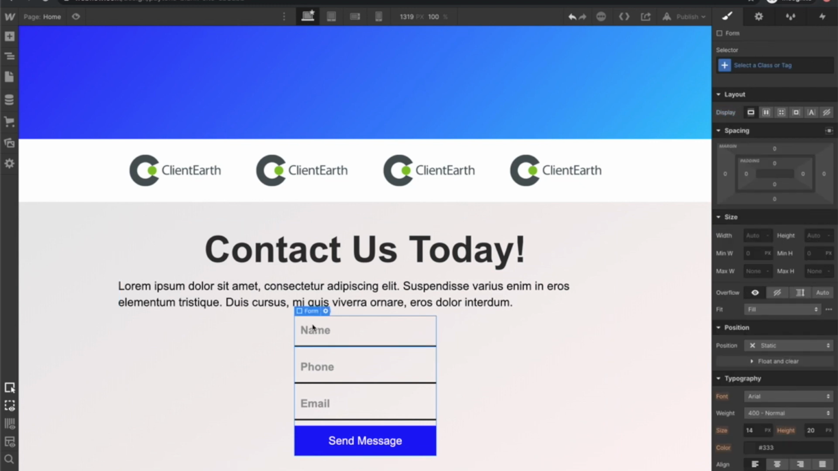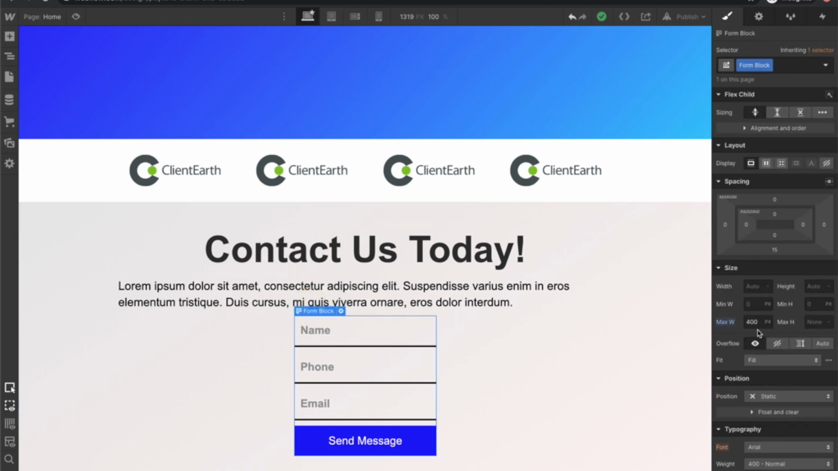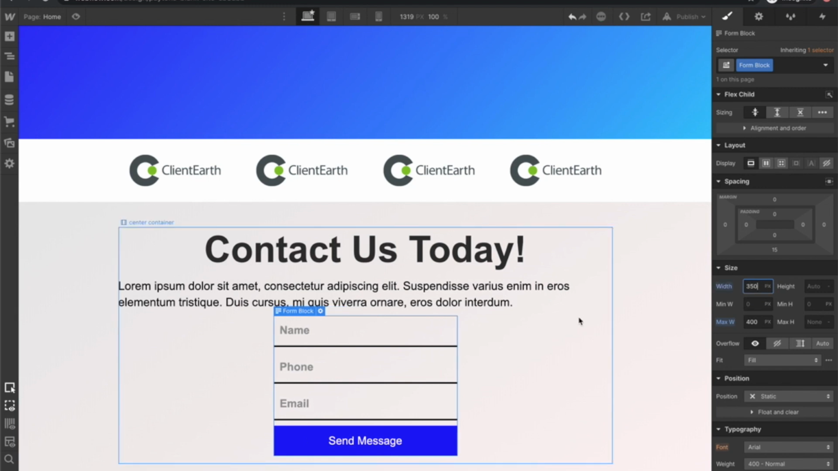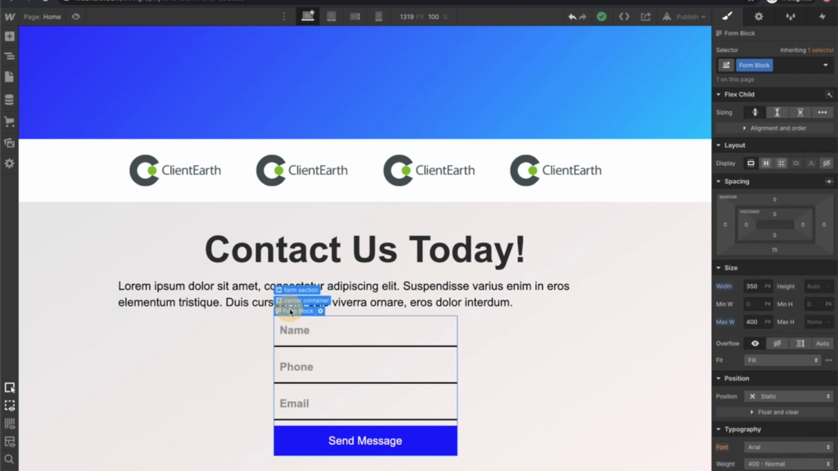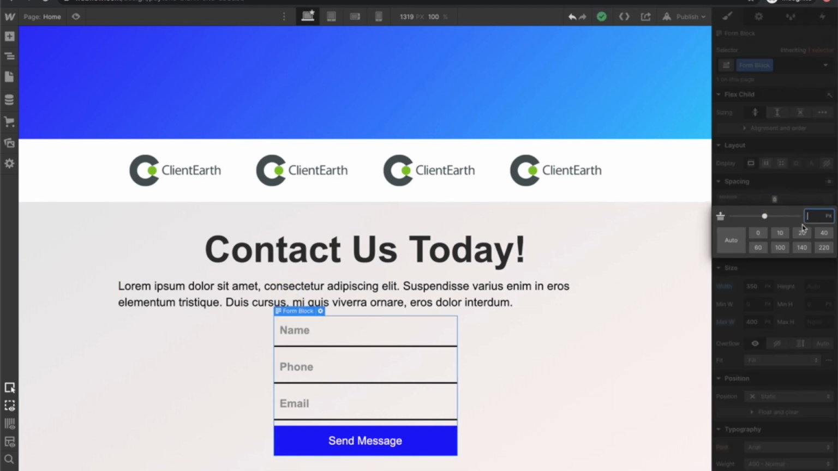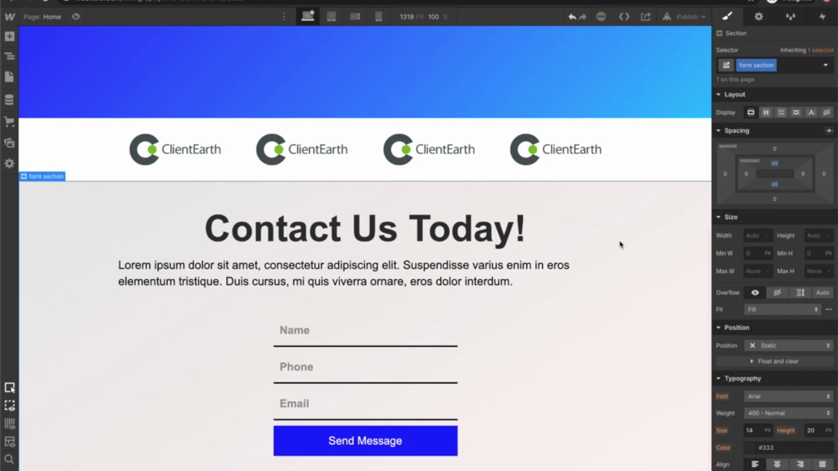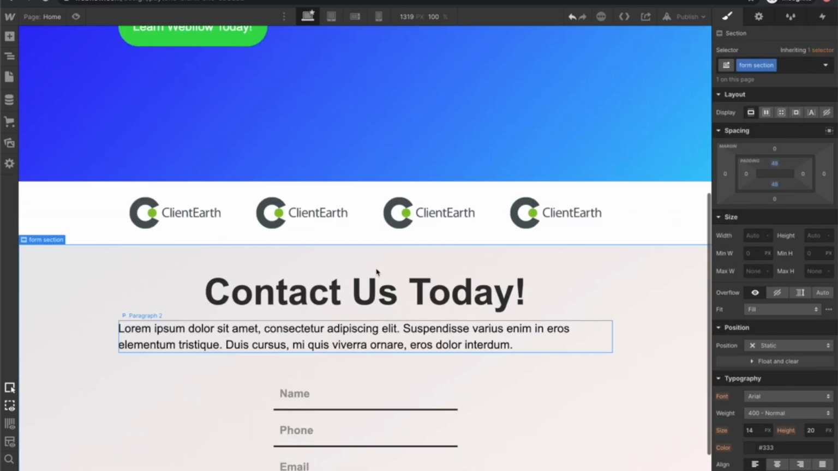So what I want to do is click my form, make sure that I grab my form block, which is the main, like the biggest box of my form. I'm going to select that, and I have a max width of 400 pixels, but I want to make sure that it's at least 350 pixels. So what I'm going to do is just set the width to 350 pixels. That's going to make it a little bit bigger. And then, of course, I want a little bit of margin on the top to give me some space. And just like that, we have our contact us form, okay?